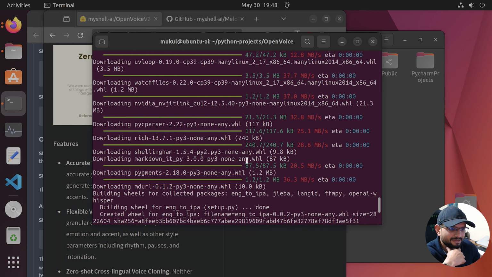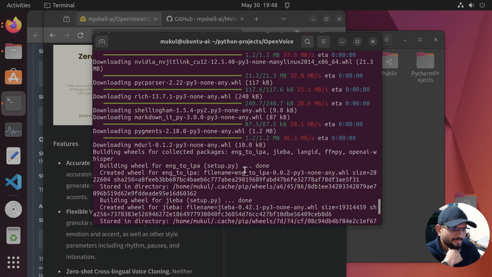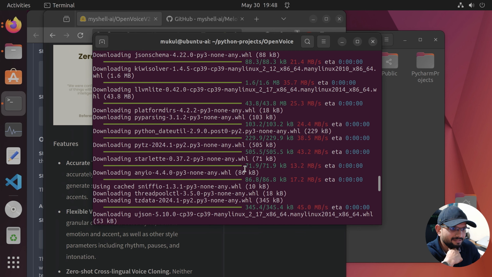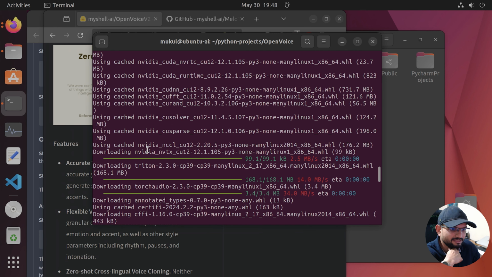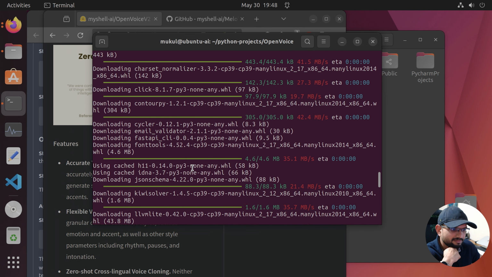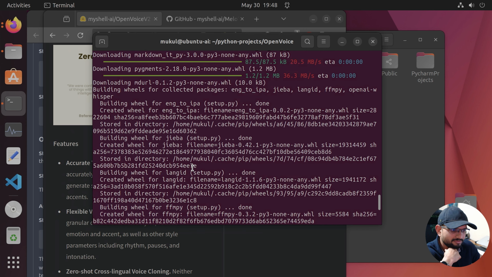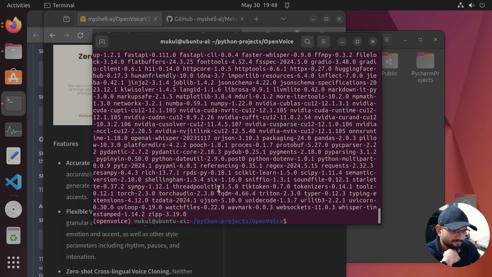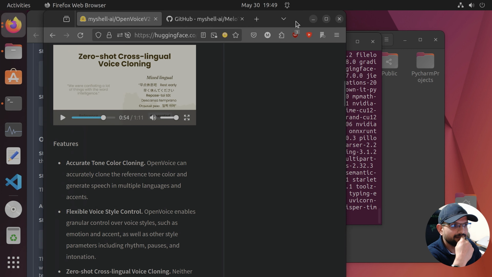I ran that command. It continued from where it had left off, and I can see it downloaded the rest of the stuff. It is still processing. Oh, it is actually done now. Okay, so our last command, which was pip install -e ., is finished now, and let's take a look at our next command.